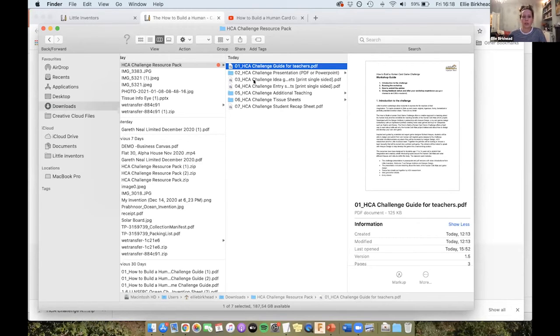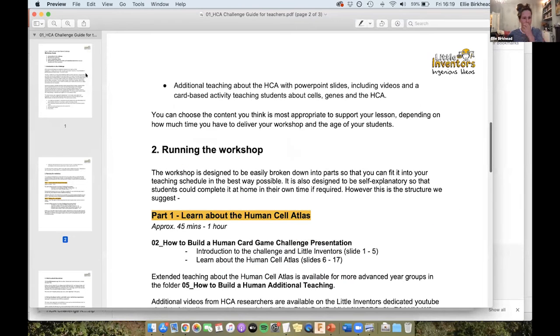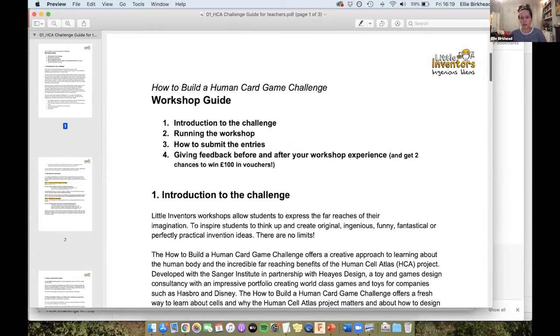So we're going to start off with the first file. This is basically for you, the teachers, to get a better understanding of the challenge. It explains everything you need to know, hopefully. How to run the workshop. Obviously, it's completely up to you, but it's just a suggestion of how we've put it together, and it might work well for you.